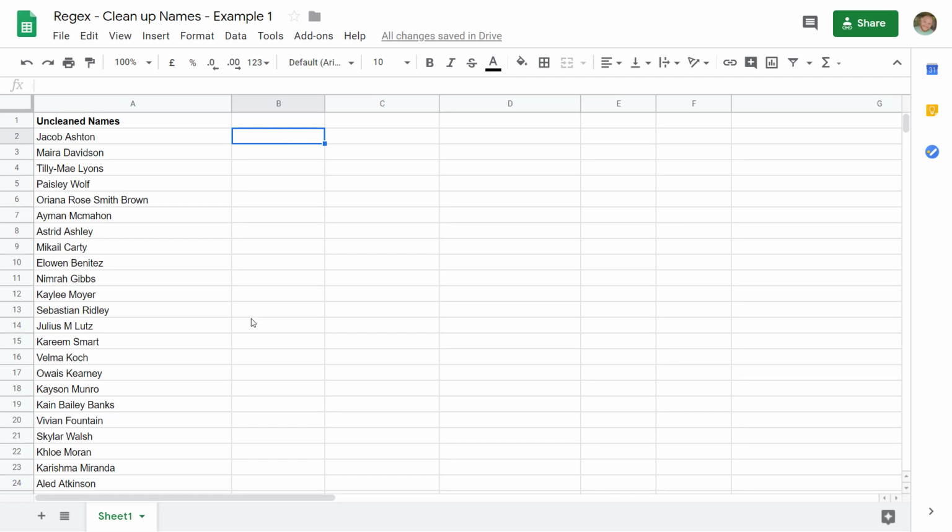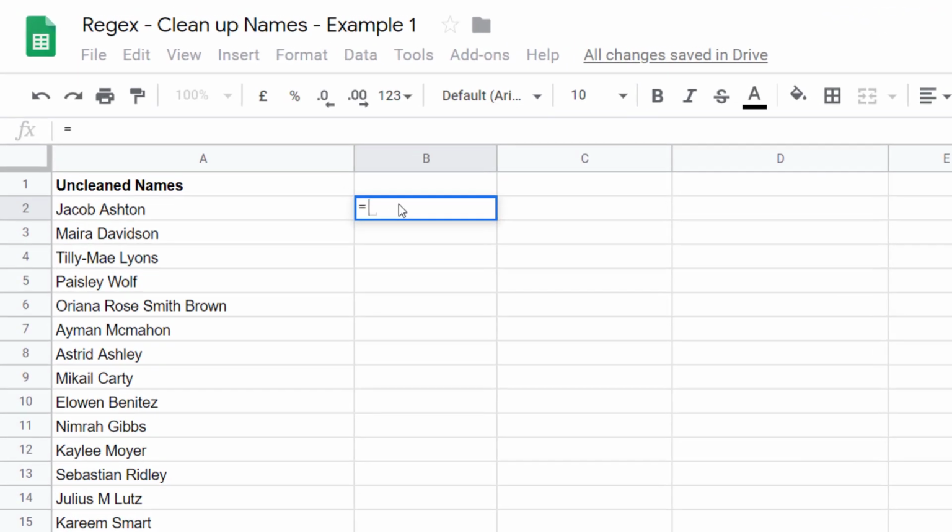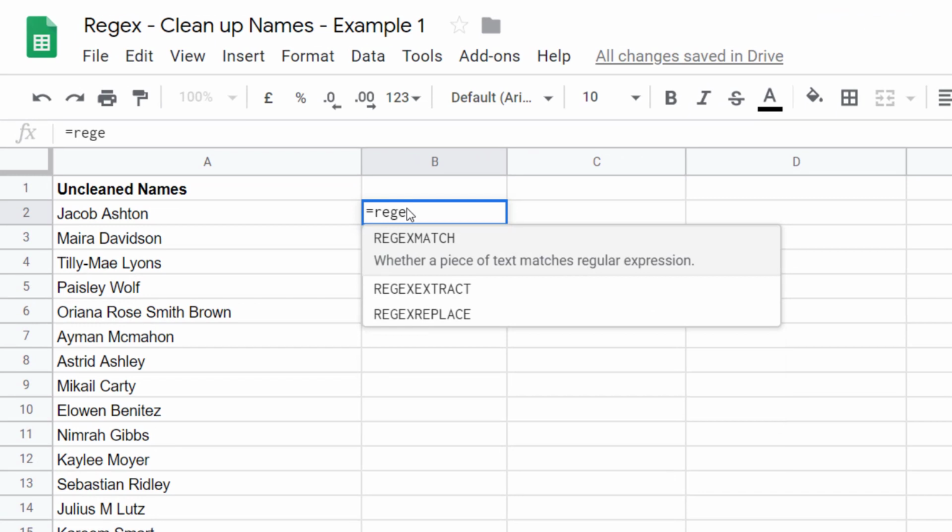Okay, so in Google Sheets there are a couple of formulas that you can use. If you push equals and type regex, you will see three of them that we can use: regex match, regex extract, and regex replace. We're going to use regex match, and what it's going to do is say if it's there, then true; if it's not there, then false. So let's see how this whole thing works.